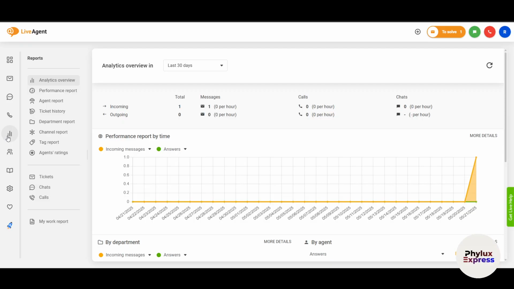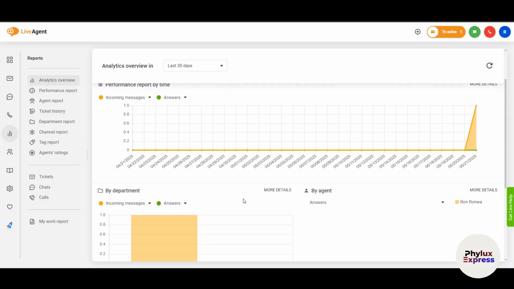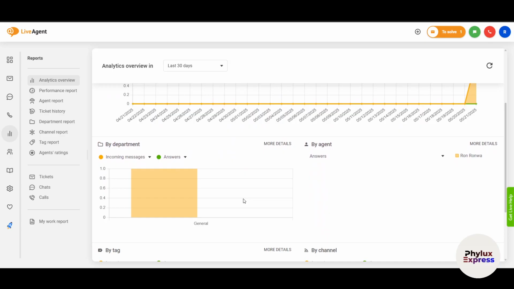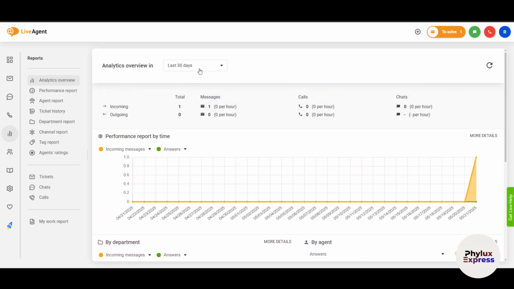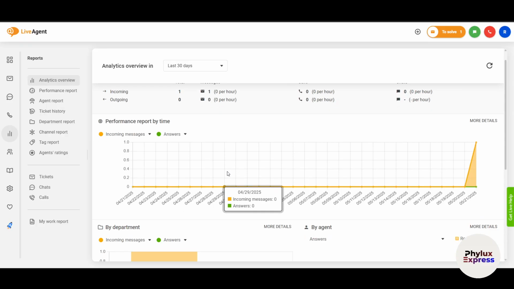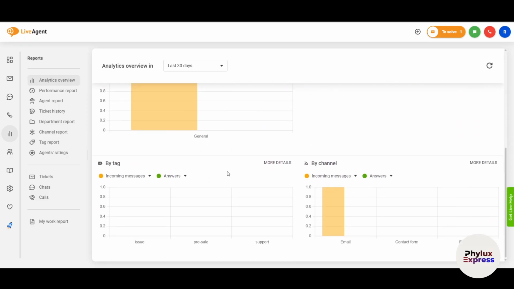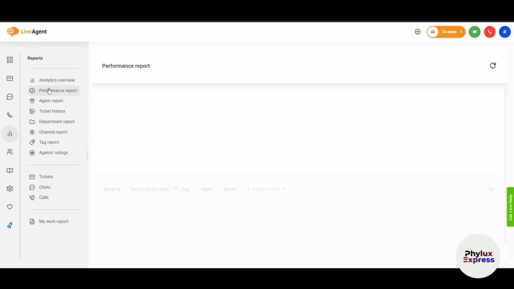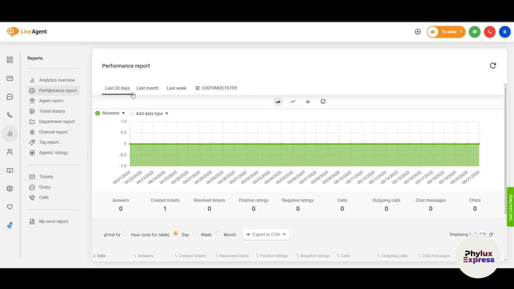Generating reports helps you track performance and identify growth opportunities. Here you can create custom reports. Let's say I want to check the last 7 days or last 30 days, and it will give me complete information on incoming and outgoing calls, as well as messages and emails. I can navigate the report sections and choose a report type, for example agent performance or customer satisfaction, which will show up here. So this is a performance report.